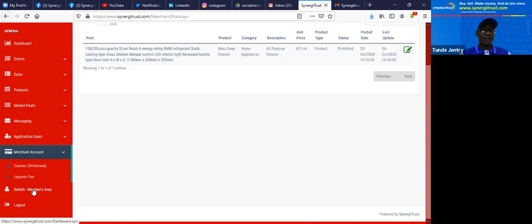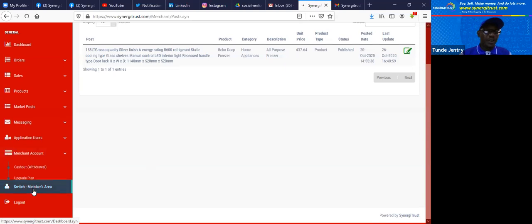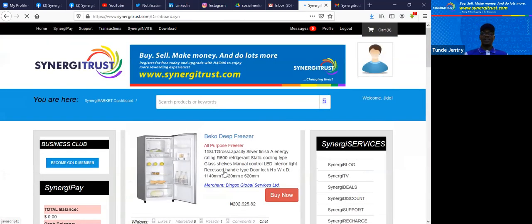This is where you can go to your members portal. Like I told us, the moment you log in, it is going to take you straight away to the merchant portal. But from here, if you click this one now, it will take you to your personal portal. So we are going to go to the personal portal of the man behind this particular shop, this merchant. We want to go to his personal portal.